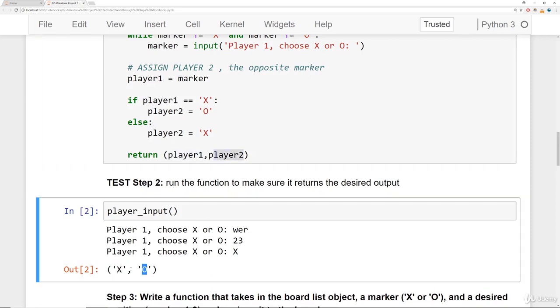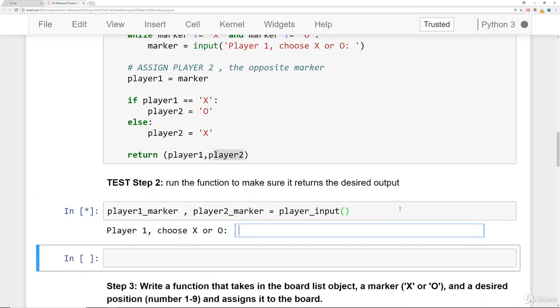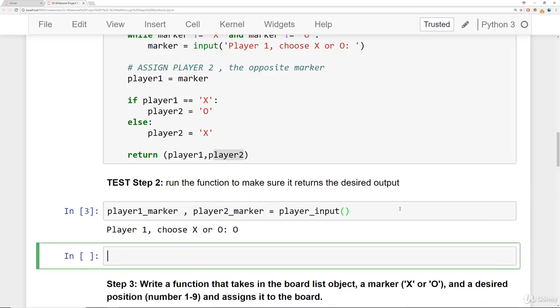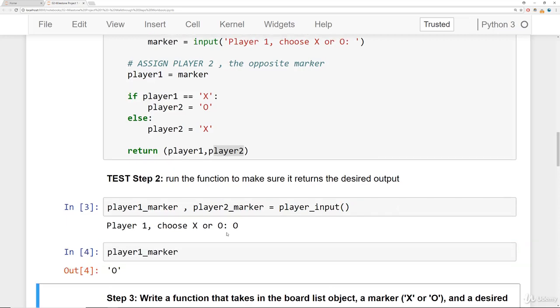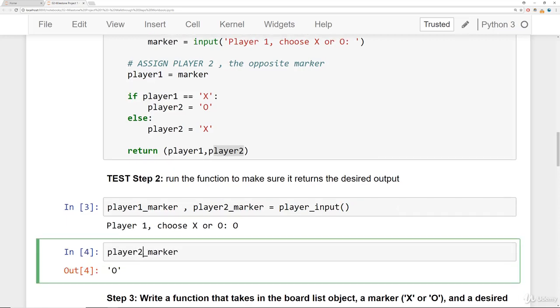And the way you can work with this is actually assign them to a tuple. So what you could do is say tuple unpacking in the following form: create player 1 marker variable, comma, player 2 marker variable, and set that equal to the output of player input. That way, when you run this, and you actually choose a value, O, you can then say, hey, what was player 1's marker later on in your code? And it'll tell you it was O. And if you ask for player 2's marker, it was X.